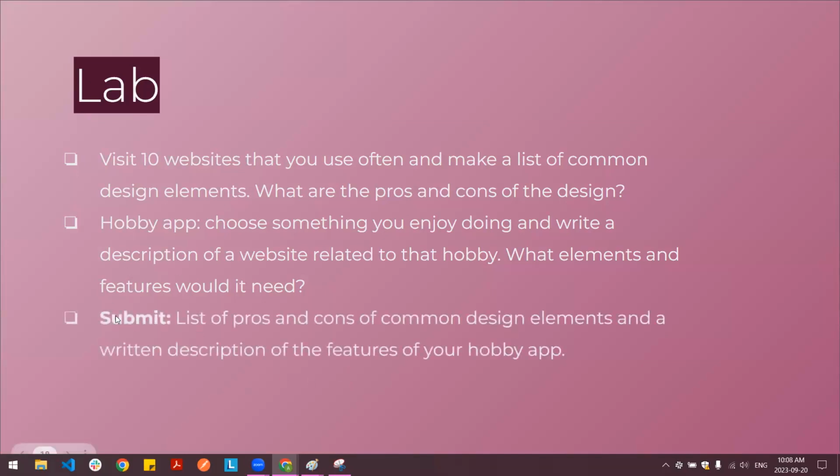And then for submissions on Canvas, we want a list of pros and cons of common design elements. So that was the first bit from visiting the website, and then also a written description of the features of your hobby app. All right, so that is it. If anyone has any questions, you can either ask in chat or unmute yourself and ask a question.